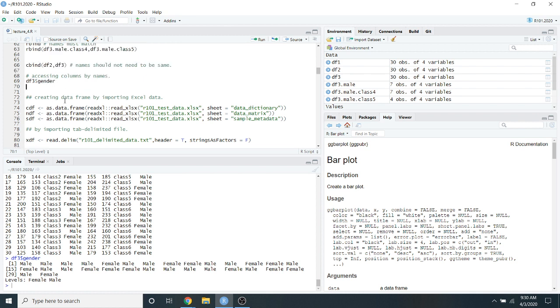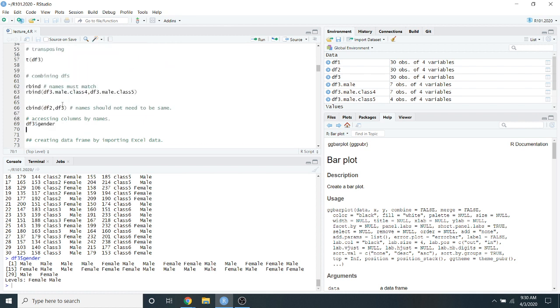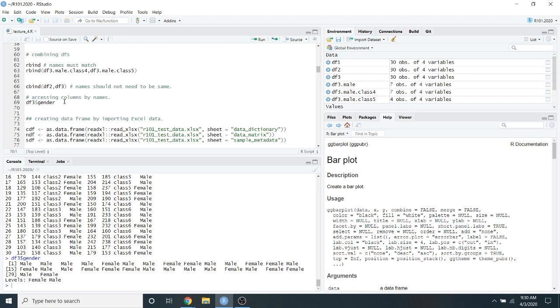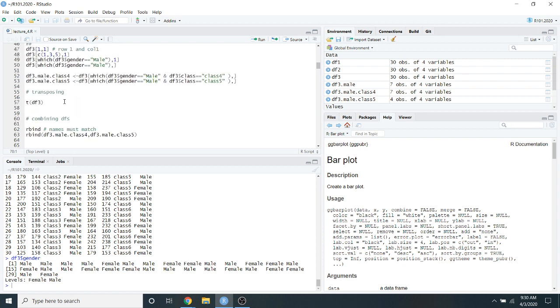All right, so up to this point we covered how to generate a data frame in R, how to subset it, provide column names, then have a smaller data frame, and combine them together either by rows or by columns.